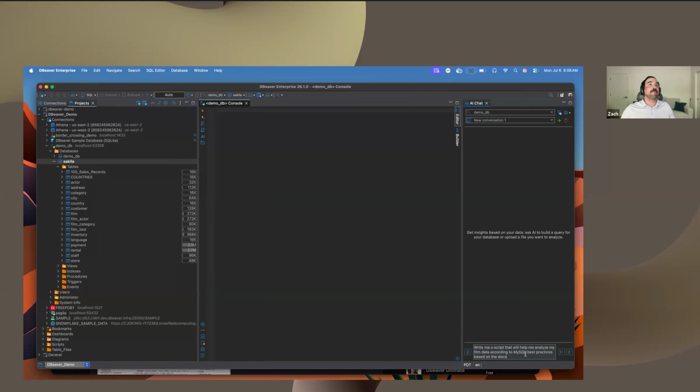So what am I doing here? I'm having the AI assistant write me a script, but then it's also going to synthesize the context from the docs. So basically what I'm asking it to do is write me a SQL script, but use the context that you have from the MCP server, from my Context 7 server, so that you can make sure that script follows best practices based on MySQL docs. So I'll run that.